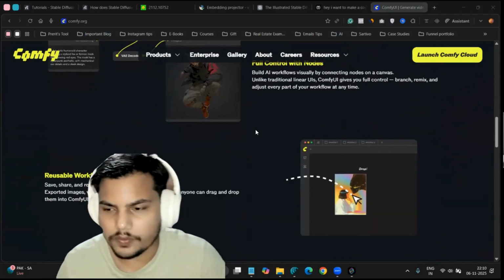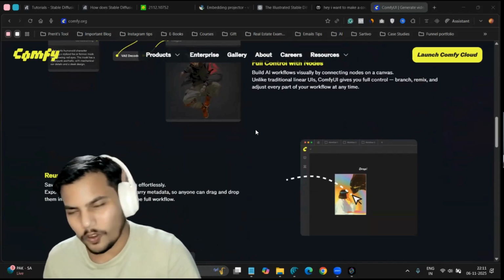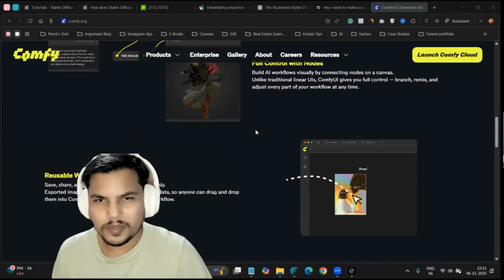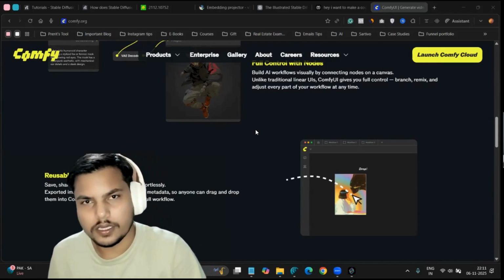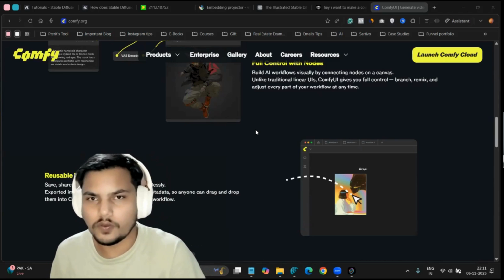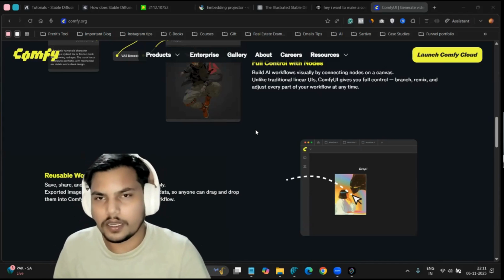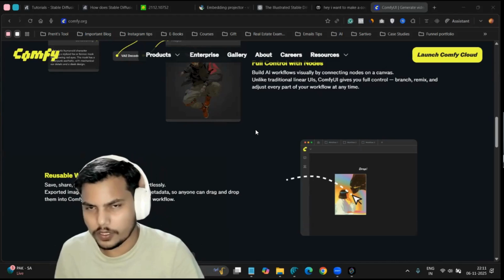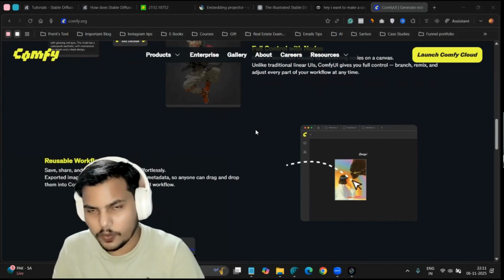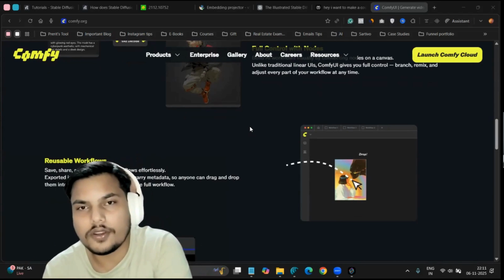Now, how can you use ComfyUI? There are only two ways. First, you download ComfyUI and run it locally. If you are a business owner, or you don't have technical knowledge, or you are a non-developer, I would not suggest running this locally. If you want ease in life, don't go for the local version. If you want to go full-fledged, you can download it, but it requires technical knowledge. Second, you run this on the cloud.